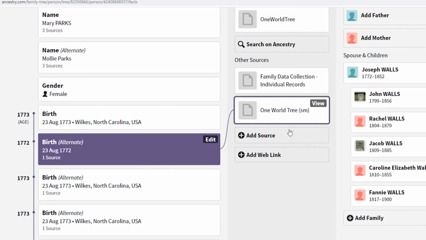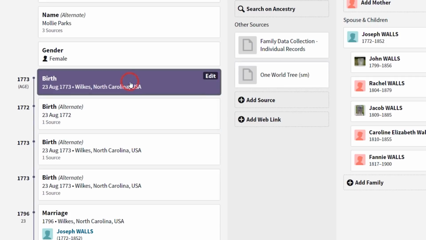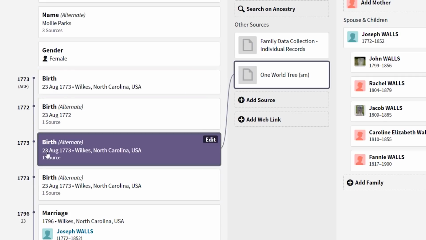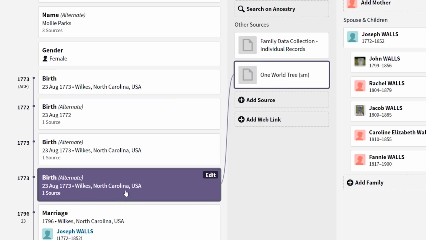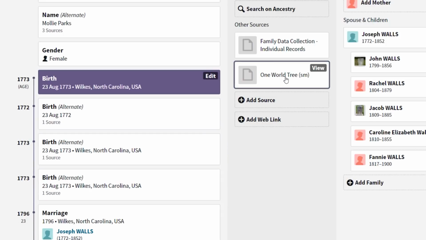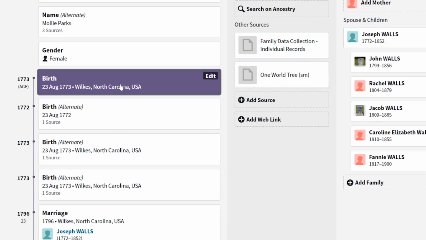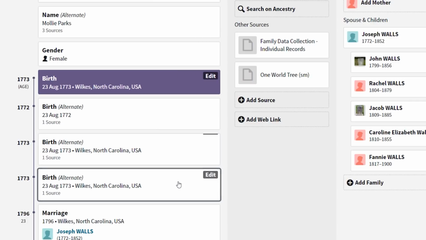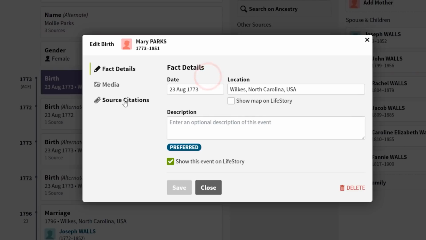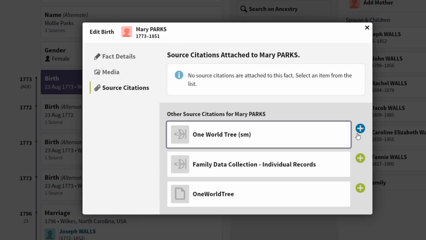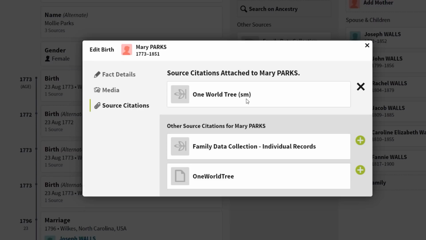The one with the service mark, the One World Tree. The primary isn't attached to anything. This information, which is the same as this information, is the service marked One World Tree. And this one is the same. So what we're going to do is attach this source to this data and remove the duplicates down here. Okay? So here we go. We're going to edit. We're going to go to Source Citations, and we're going to add the One World Tree with the service mark as the source.